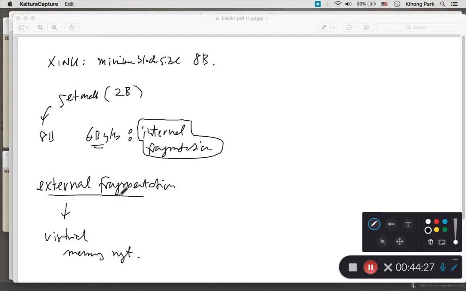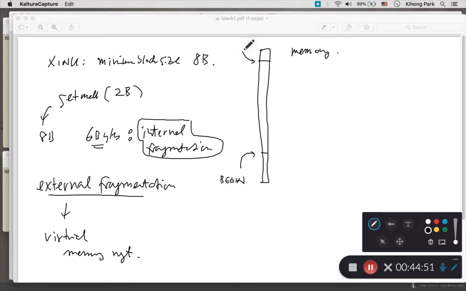So what is this external fragmentation? It can be easily illustrated by an example. Suppose here is our main memory, and we are using from here to here. So this is the beginning and this is the end, however you want to demark. And this region is subject to basic memory management in Xenu using getmem, freemem, etc., as we just discussed.